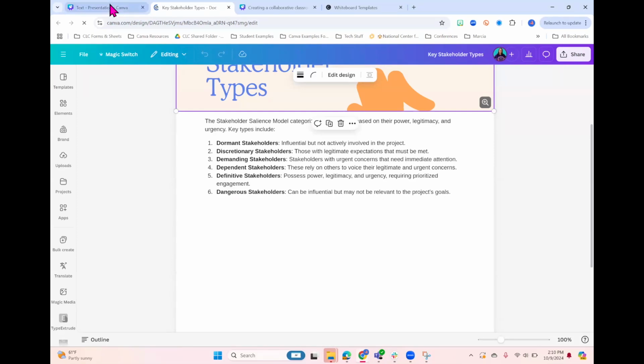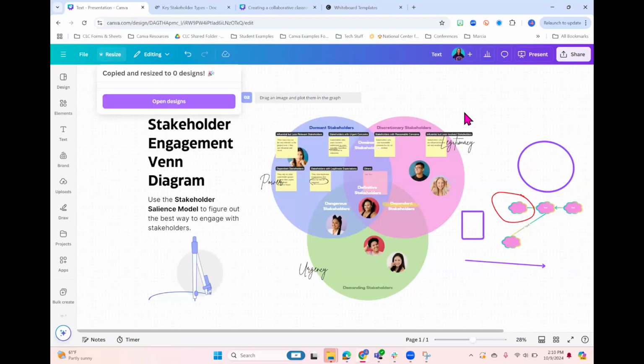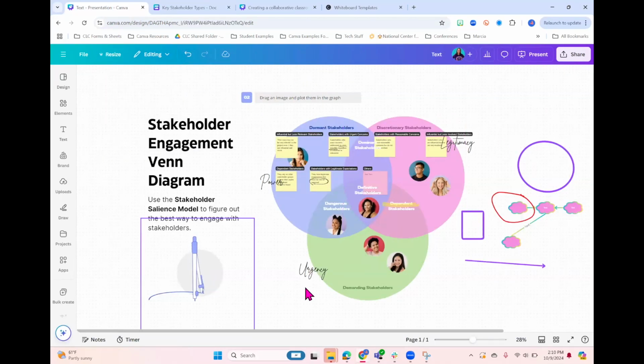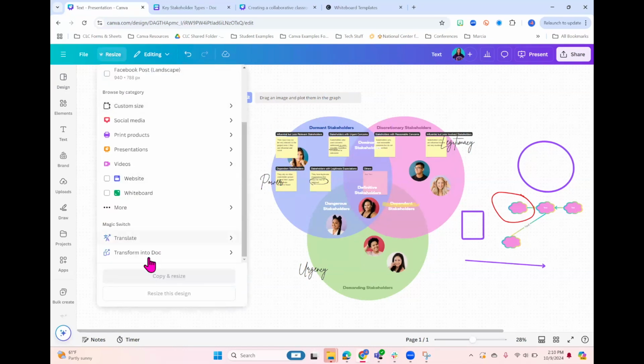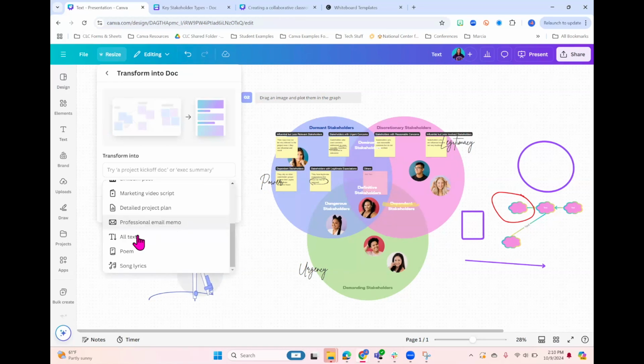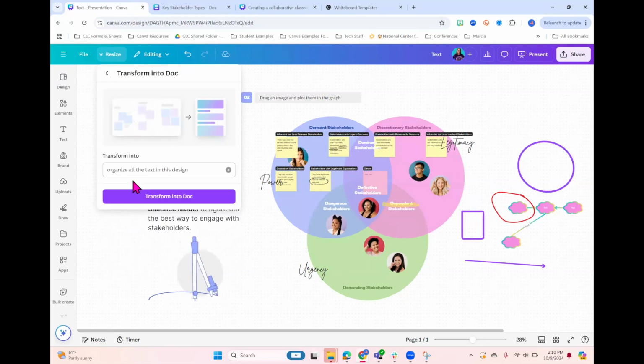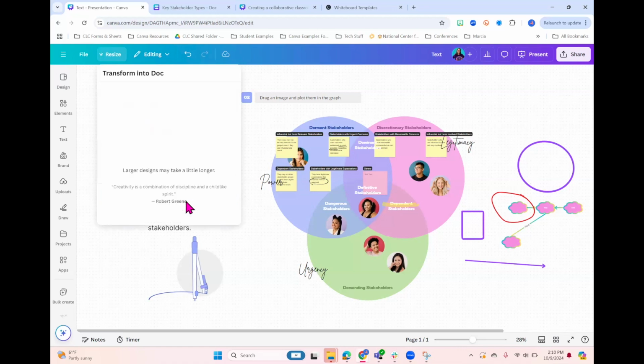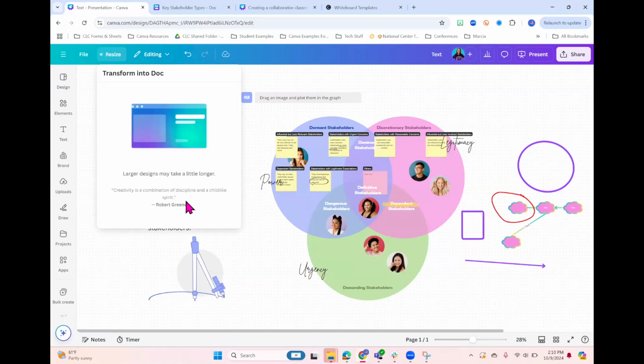So again, that option can be really helpful if you have a big brainstorm, or you do it with multiple classes and you just want to capture those main ideas, or even if you want to capture all of the text, but it's really hard to synthesize every single sticky note and go through and read them, you can go to resize, transform to document. I can choose all text as an option, organize all of this text, transform, and then it will take all of the text and organize it for me as well.